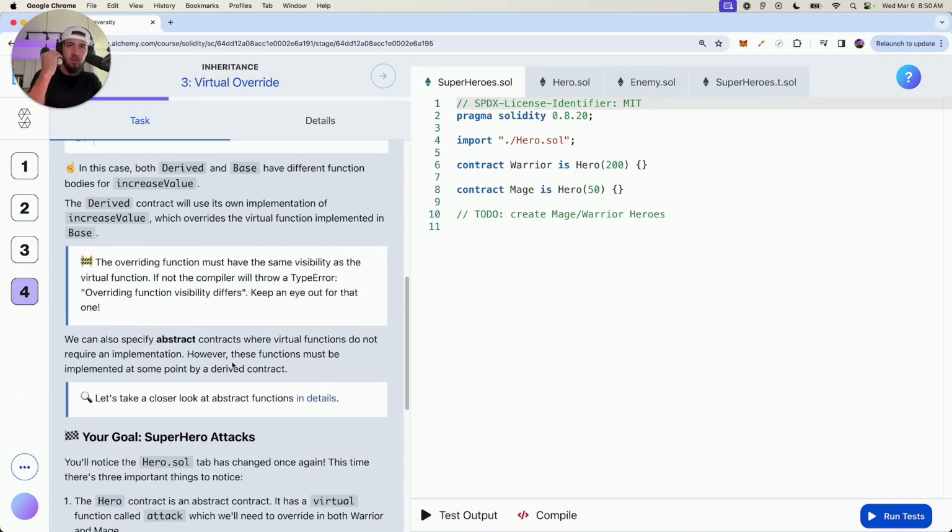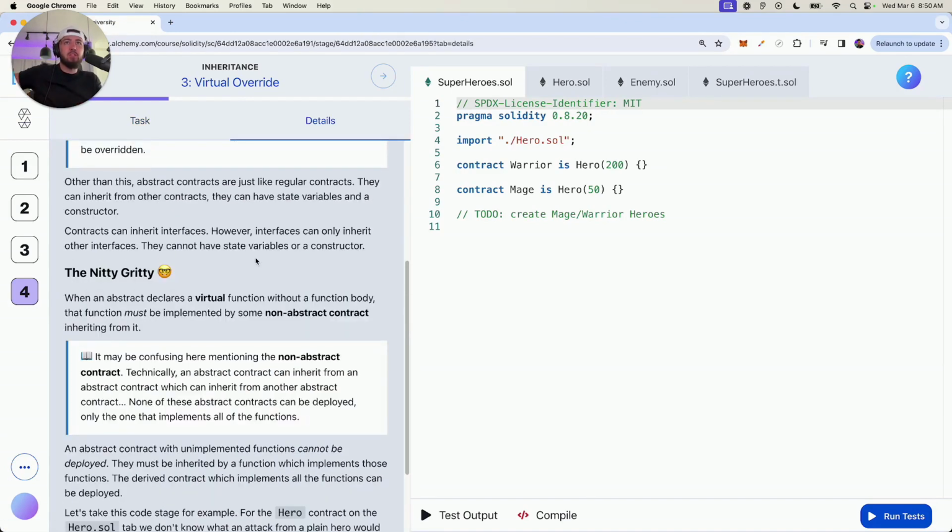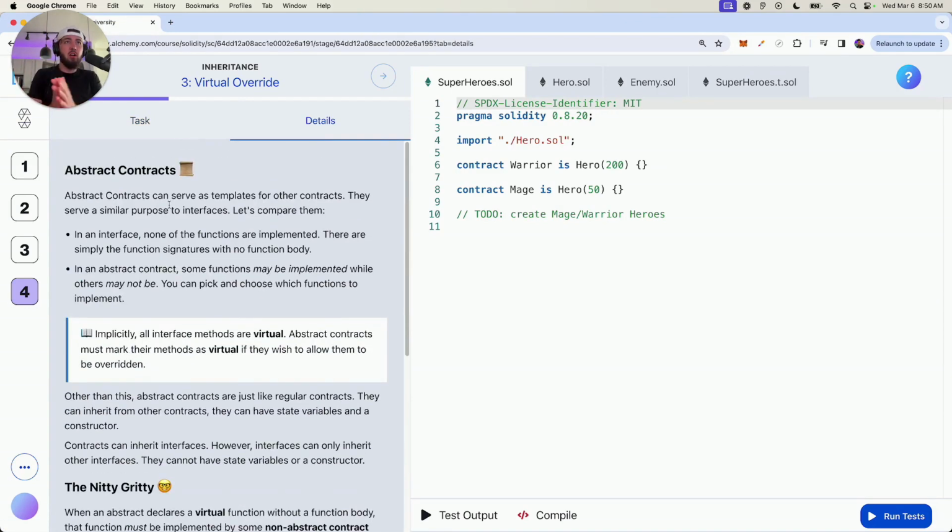Okay, so we can also specify abstract contracts where virtual functions do not require an implementation. Interesting. It's kind of like a proxy contract that you can mold and manipulate easily. However, these functions must be implemented at some point by a derived contract. Let's take a closer look at abstract functionalities in the details. Let's do that, that's super interesting. Okay, abstract contracts can serve as templates for other contracts. They have a similar purpose to interfaces.